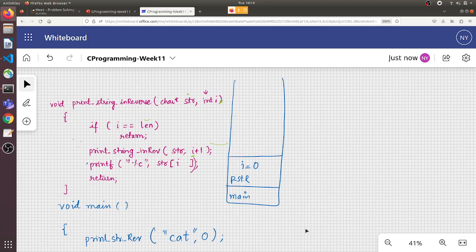Now when I is 0, it comes here. Okay, then you are checking the length. You know the length. Let's say length is some global variable and you have already stored it here, that length is 3. You can compute it here and update it. Okay, so you're going to check I is equal to length. I is not equal to length, I is 0. So this condition is false.